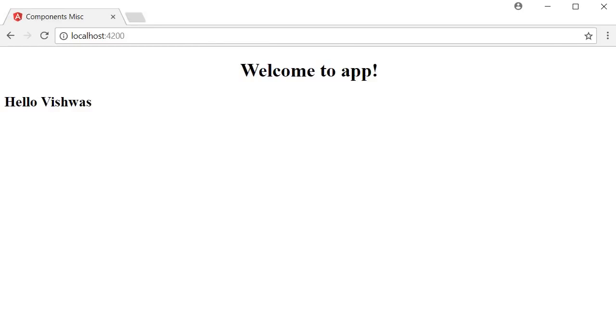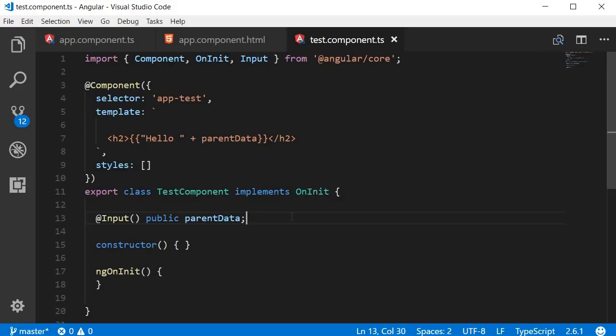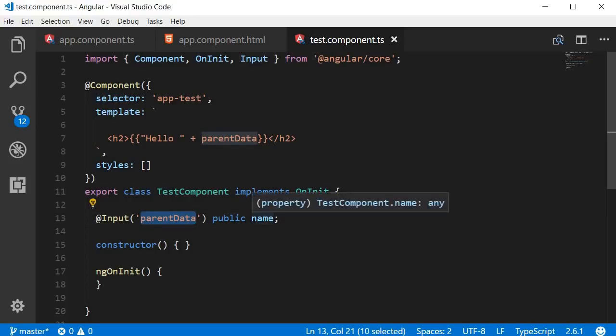Now sometimes you might want to use a different property name than the one the parent component uses. And for that, we can specify an alias with the input decorator. So instead of having parentData over here, I can have it within parentheses, within single quotes. And then I can name the property as name. So we are saying, hey, the input is still parentData, but within this component, I'm going to refer to it as name. And then we bind this to the template as well.